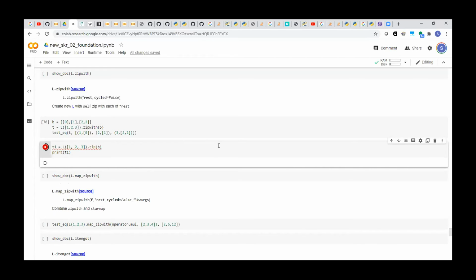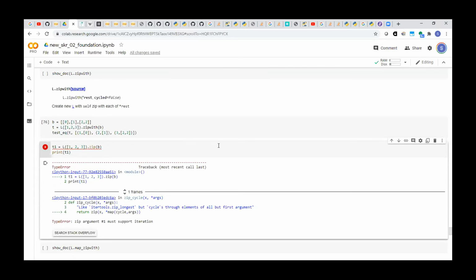Then, like, why? You can't zip an L unless, oh. So is it because of L? L doesn't support zip.